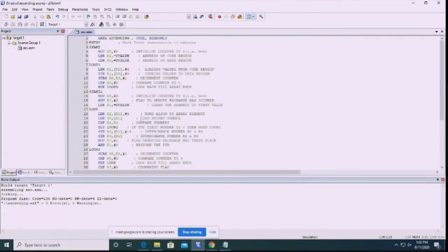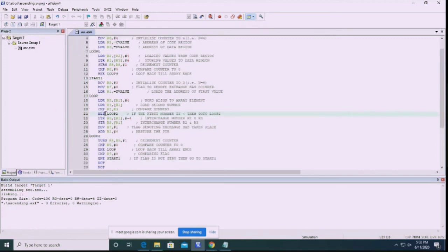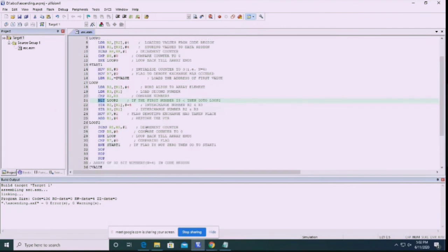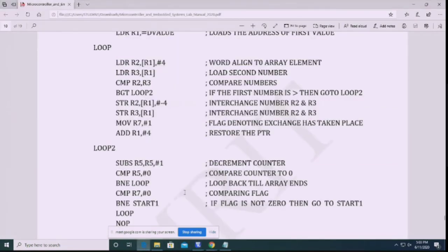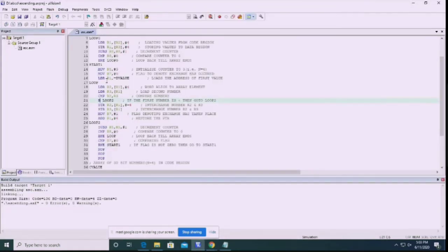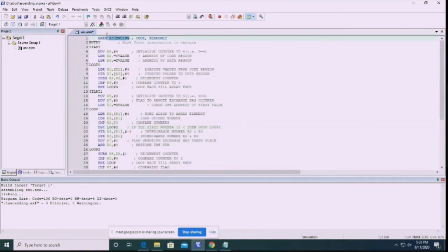To arrange the numbers in descending order, we'll make the same changes that we made in the smallest and largest programs. Here we are using BLT, which is branch if less than. Now this branch if less than is changed to branch if greater than, that is BGT. If it is changed, this program is now descending.